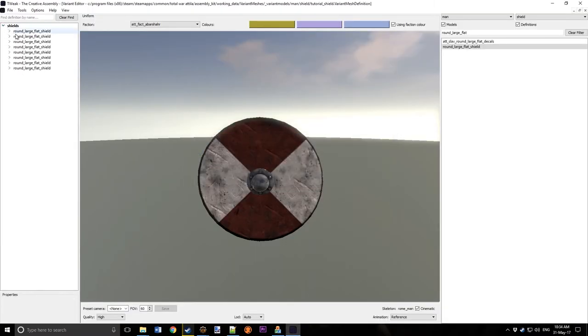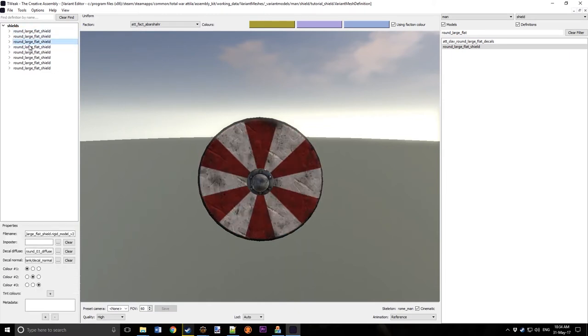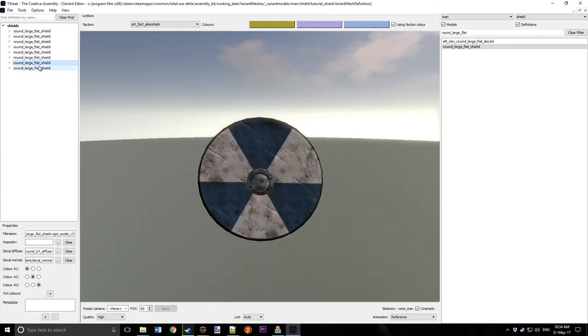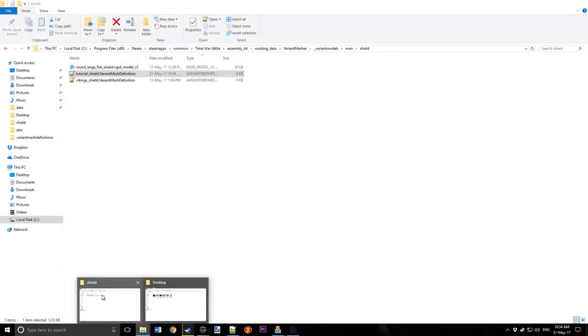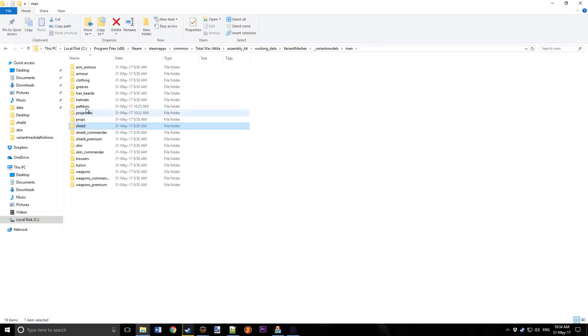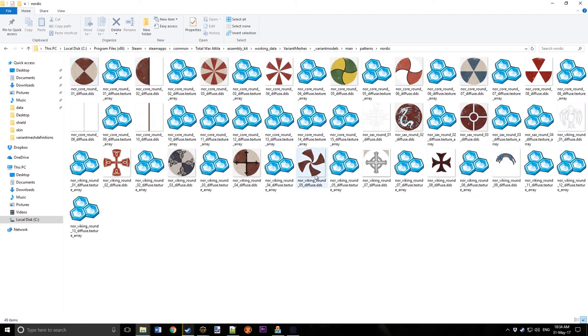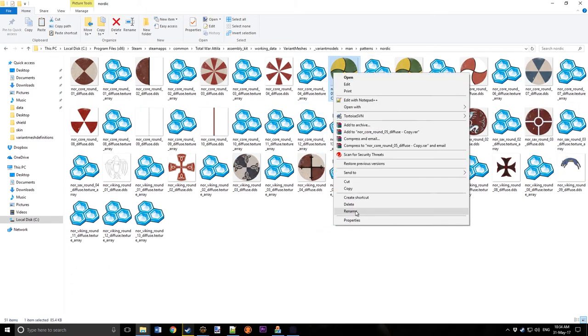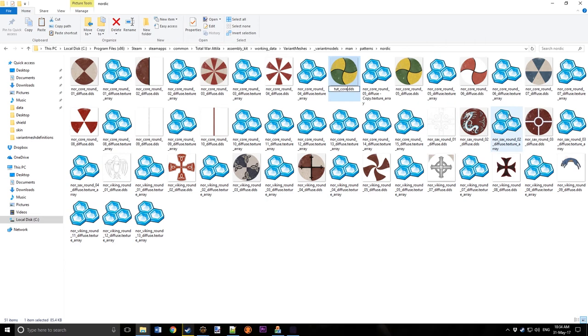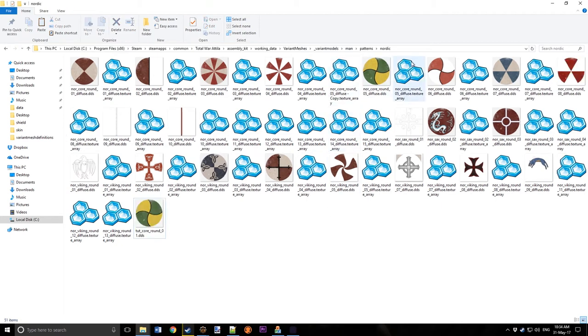Alright, and now all of these shields have different patterns on them, except this one. This one doesn't have a pattern, so we're going to make our own. I'm not really very skilled at this, I don't really know how it works, but basically, let's just copy this one, and we'll rename it Core Round 01, and copy and paste that name.